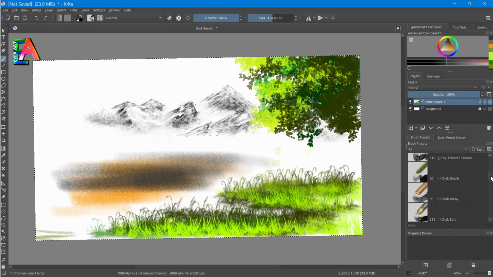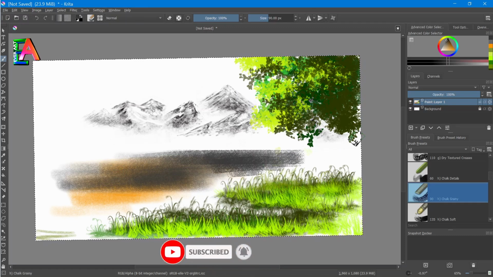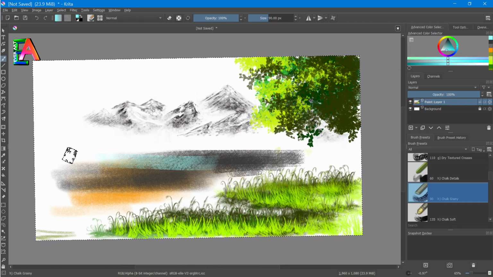And here are the soft chalk brushes, so use these and comment to tell me what type of brushes you find interesting, and use them yourself.